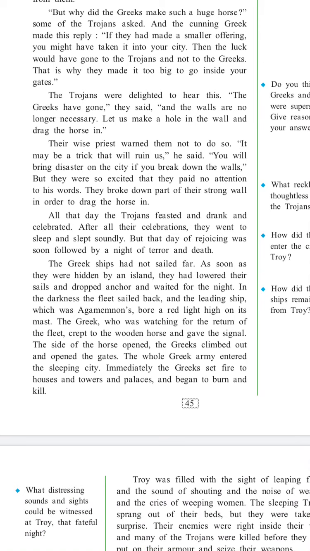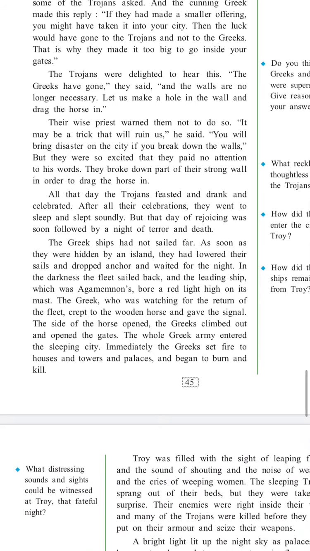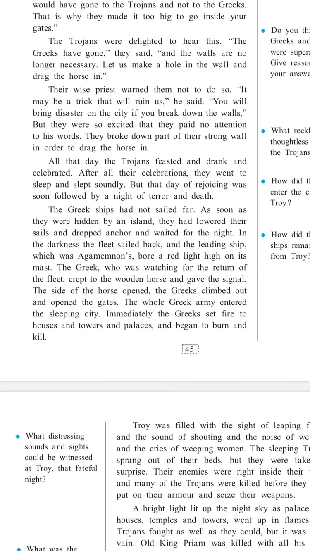The Greek ships had not sailed far. As soon as they were hidden by an island, they had lowered their sails and dropped the anchor and waited for the night. In the darkness, the fleet sailed back, and leading the fleet was Agamemnon's ship, which bore a red light high on its mast. The Greek, who was watching for the return of the fleet, crept to the wooden horse and gave the signal. The side of the horse opened, the Greeks climbed out and opened the gates. The whole Greek army entered the sleeping city. Immediately the Greeks set fire to the houses and towers and palaces and began to burn and kill.